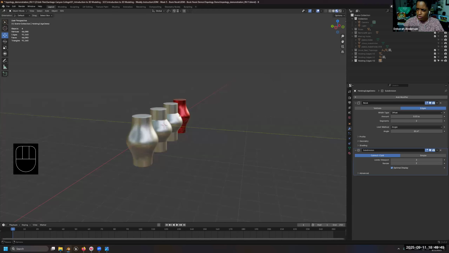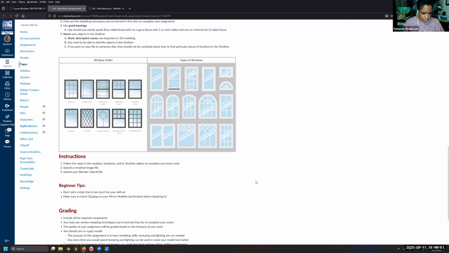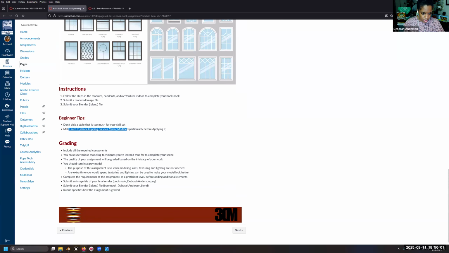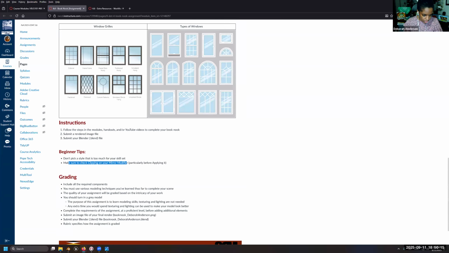Let me make sure there's anything else. Don't pick a style that's too much for your skill set. If you use the mirror modifier, make sure clipping is checked. When you use the mirror modifier, do make sure that it's perfectly at the center, because for some of your chairs it wasn't perfectly at the center.